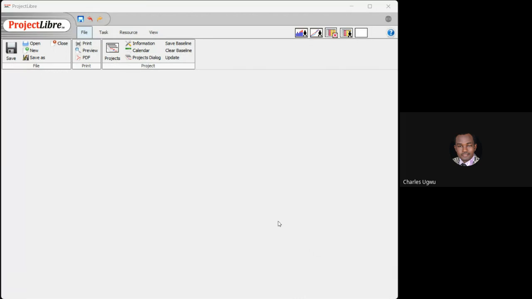Okay, I hope you can see it now. Can you? Yes, I can see Project Libre. Yeah. So once you install it on your desktop and click on it to open it, this is what you are going to see, something like this. Then you close this, and it will leave you with a dialog box. This is the dialog box here.